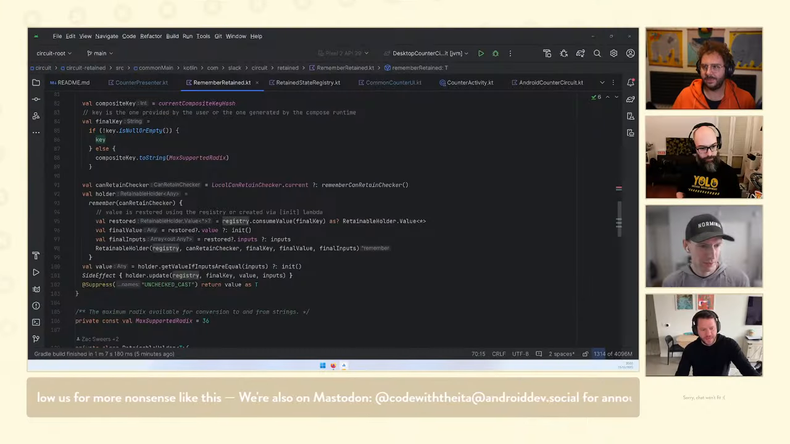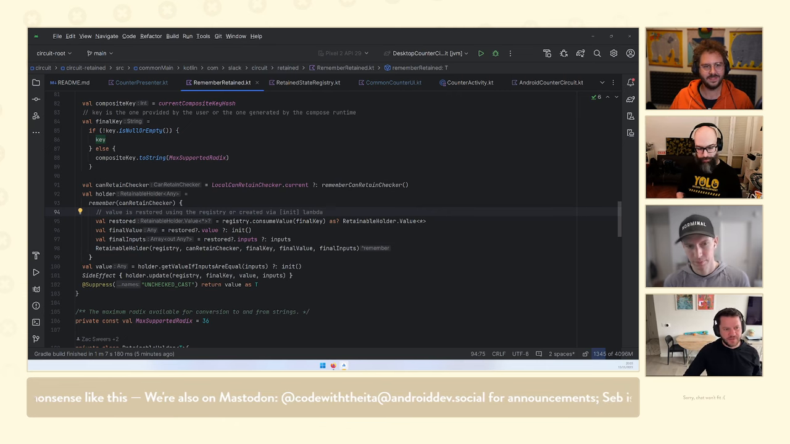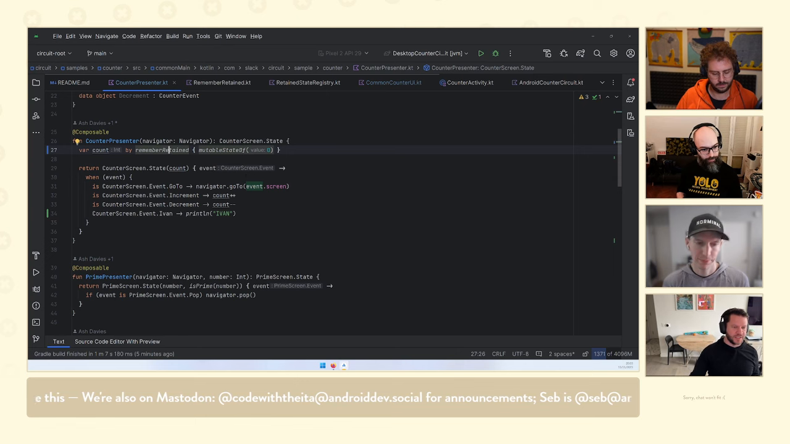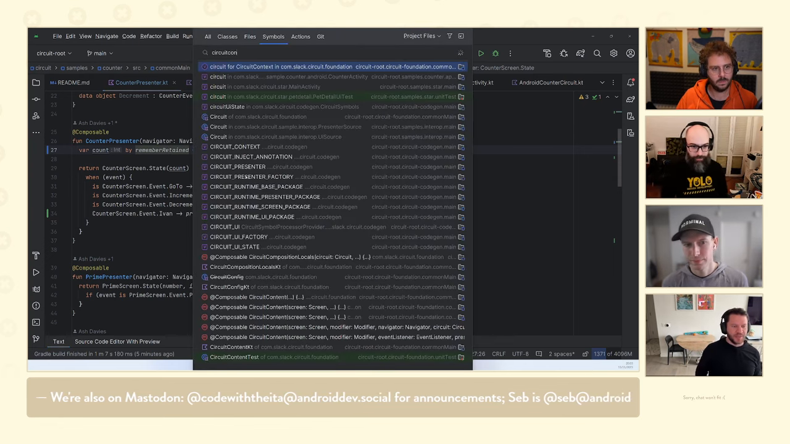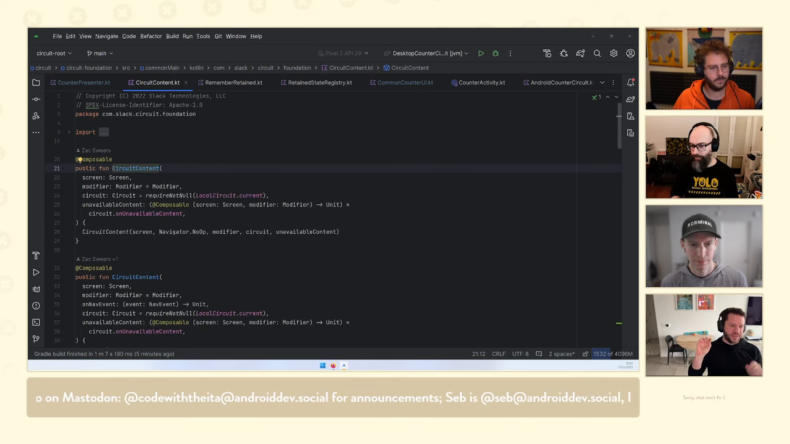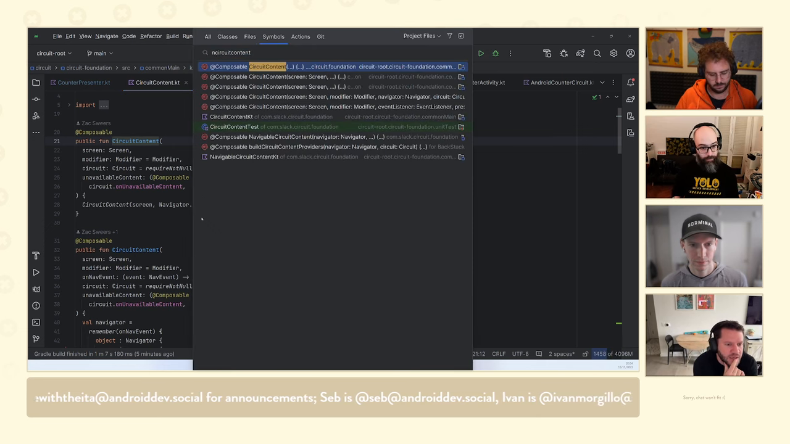Now, this kind of dovetails nicely with navigable circuit content, if you want to open that up. Circuit content itself is a fairly simple composable function. All it does is reach into the circuit object and say, hey, I've got this screen, give me a presenter that works with it and a UI that works with it, and I'll connect those two together. But then navigable circuit content, which I think is in a separate file.